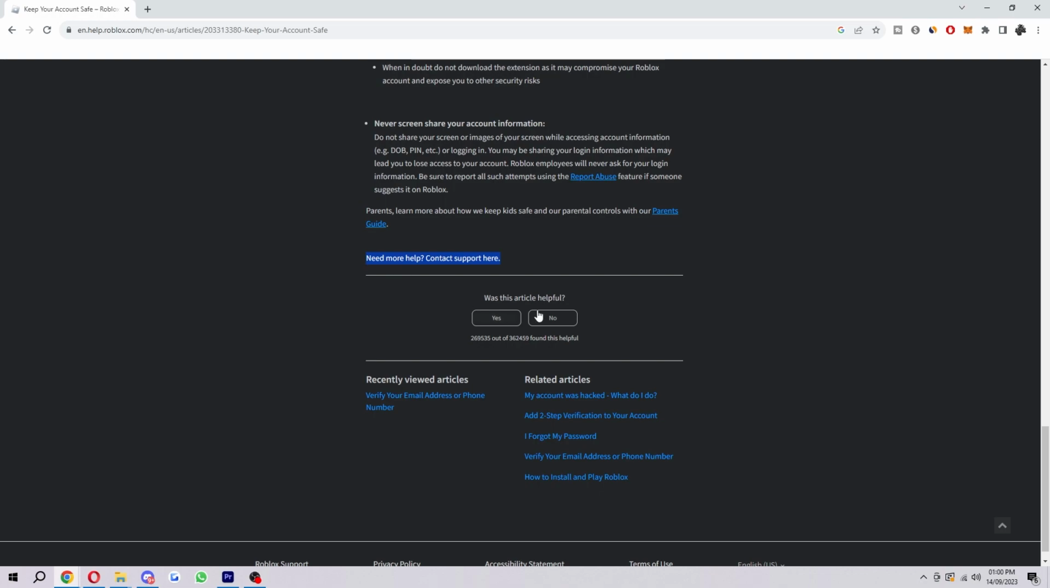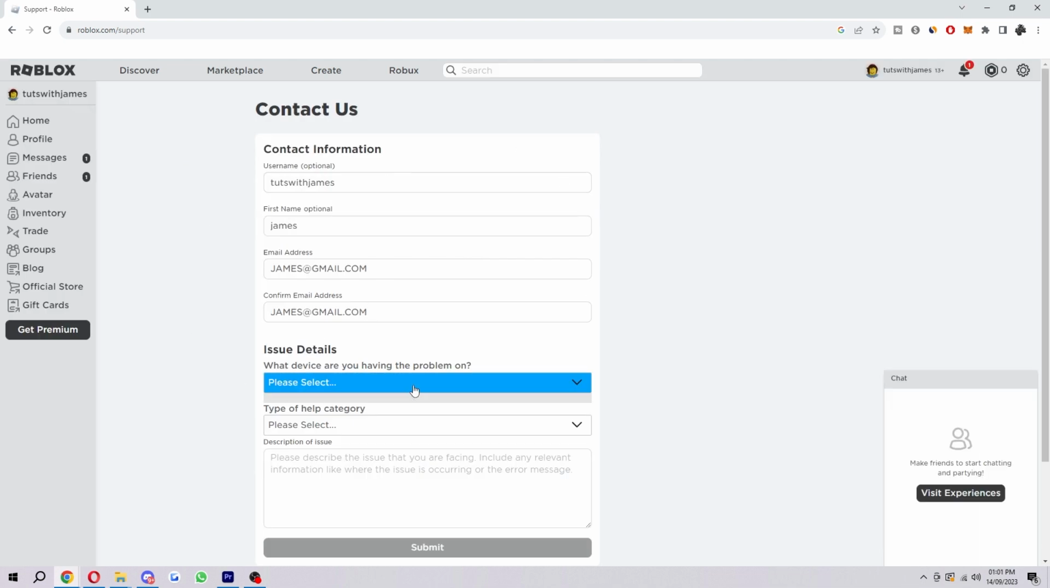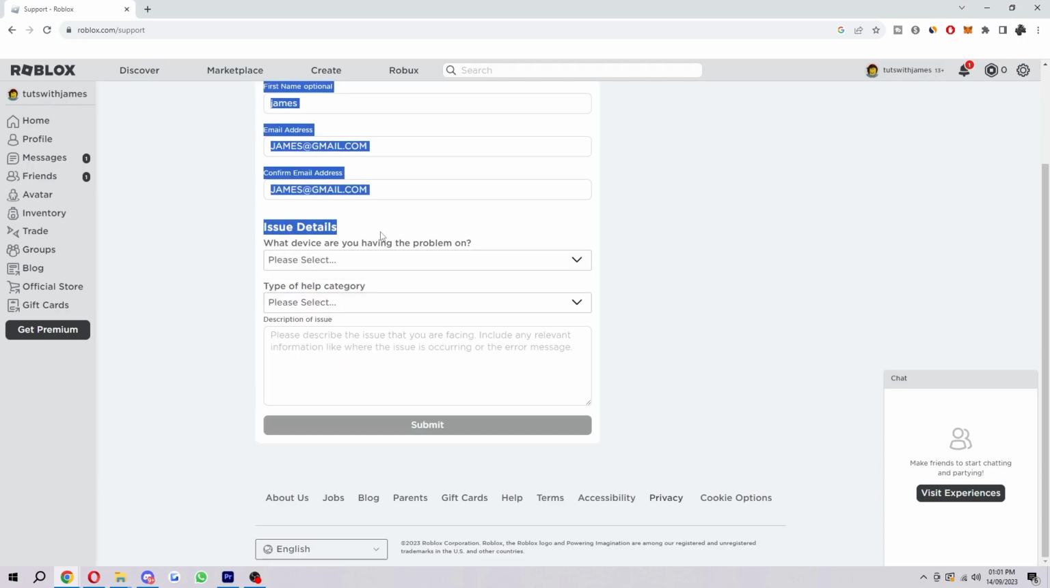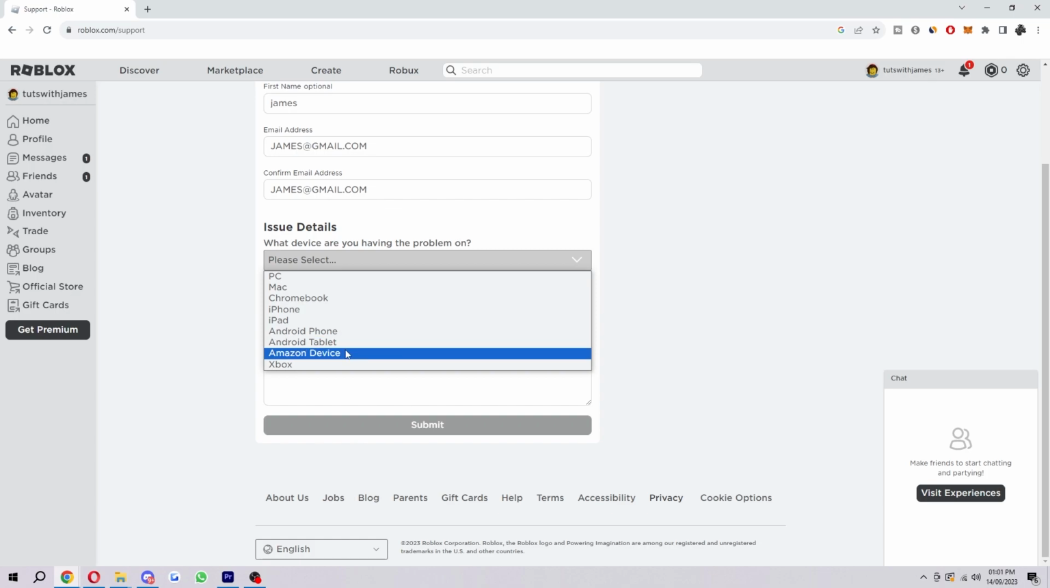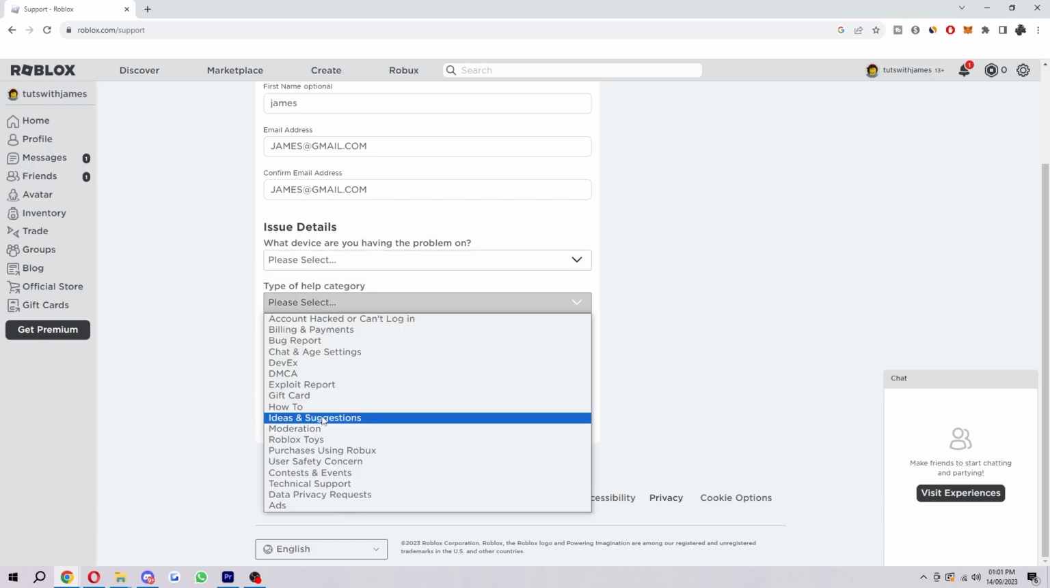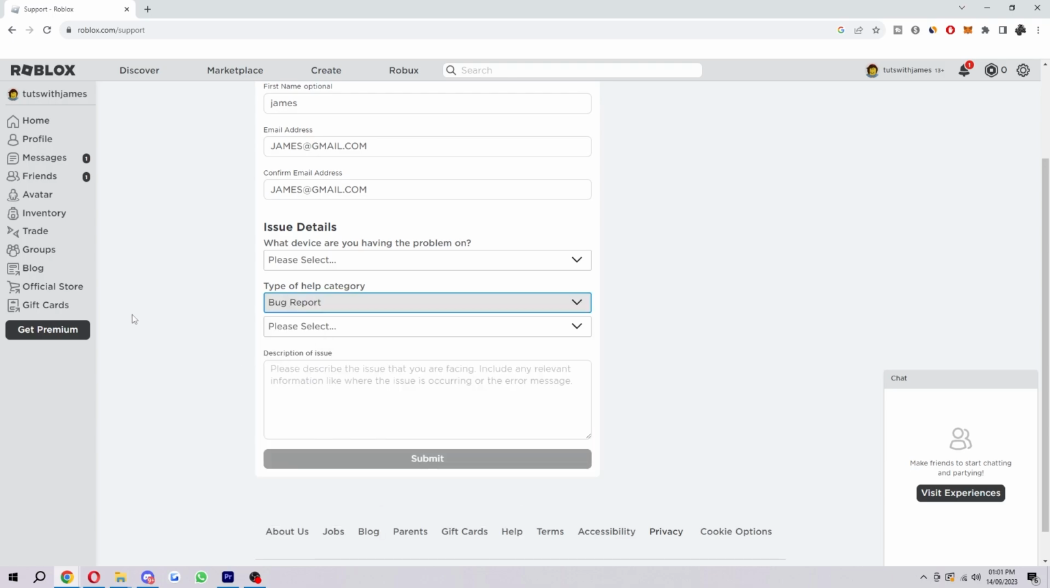And we want to look for this bit above the was this article helpful section that says need more help, contact support here. And you want to fill in this form with your username, first name and email address. And then you also have to fill out this section down here. So you want to choose which device you are playing on. And then choose one of these options. And I'd probably suggest choosing something like bug report.